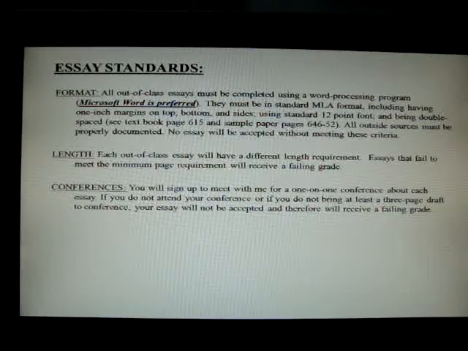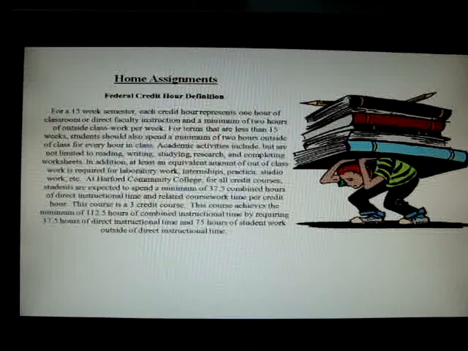Essay standards. You can read this for yourselves. Each essay is going to have its own set of directions. Just keep up with the directions. Home assignments. According to the federal government, I have to give you so much homework. Well, this is going to be easy because everything you do is a homework assignment. So 100% of this course is homework. So we fulfilled this requirement.